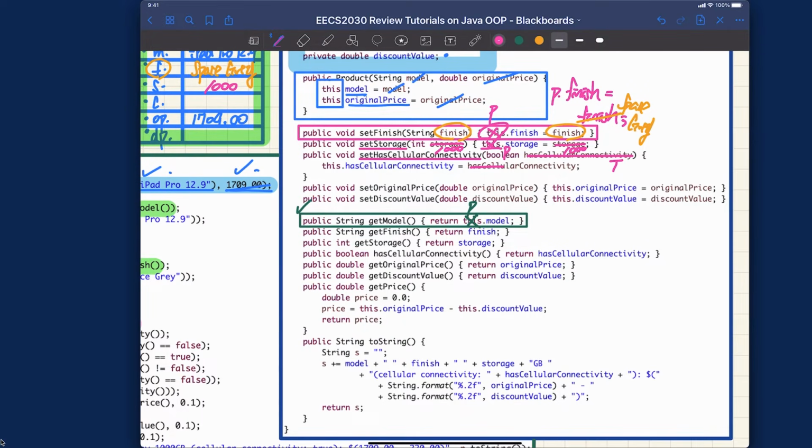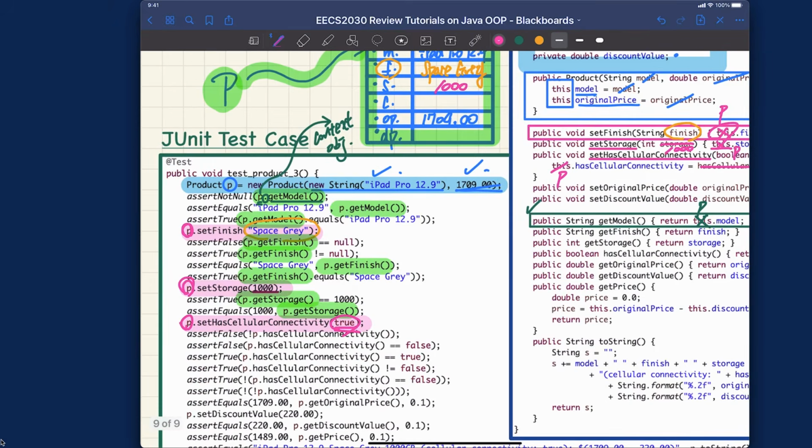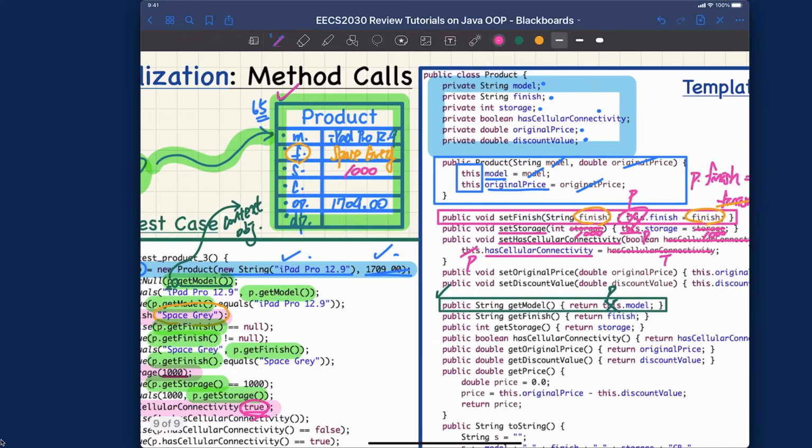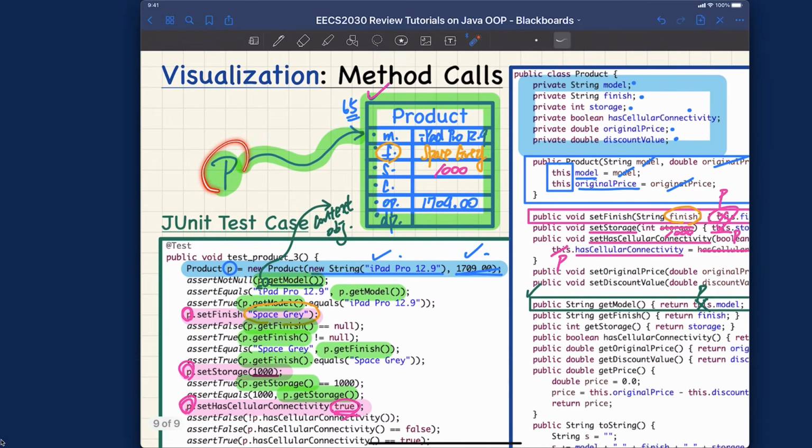So the right-hand side for the assignment should be true. And this should be just p, right? Since we got p here. So p.hasCellularConnectivity should be assigned to true. So p.cellularConnectivity should be assigned to true. Good.